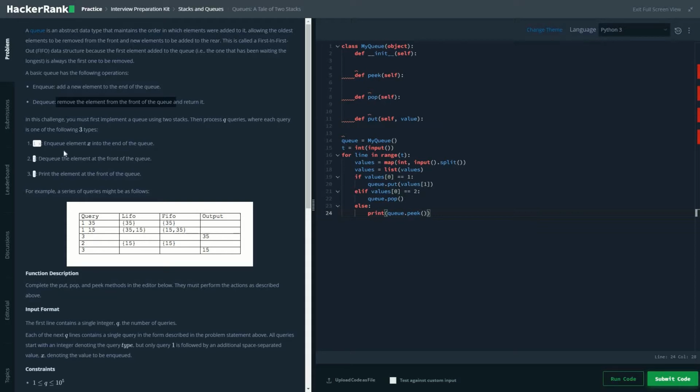1. Enqueue element X into the end of the queue. 2. Dequeue the element at the front of the queue. And 3. Print the element at the front of the queue. So basically three operations. First one is to append the data to the list. Second is to remove data from the front of the list, and third one is to print the element at the front of the list.